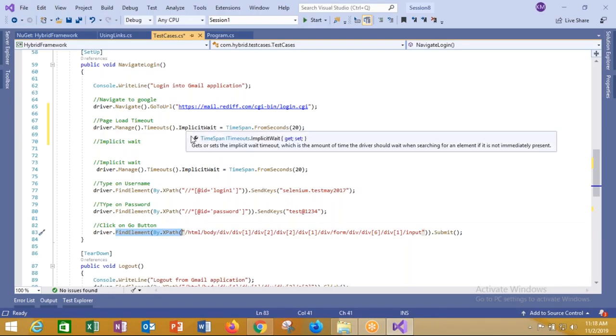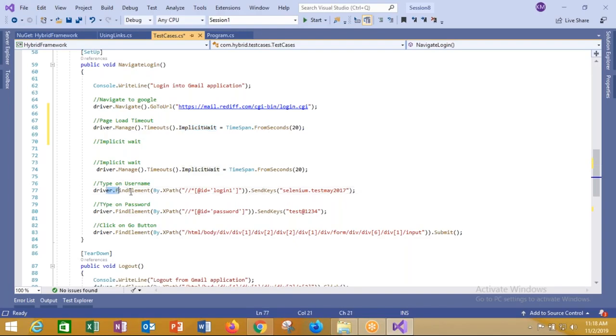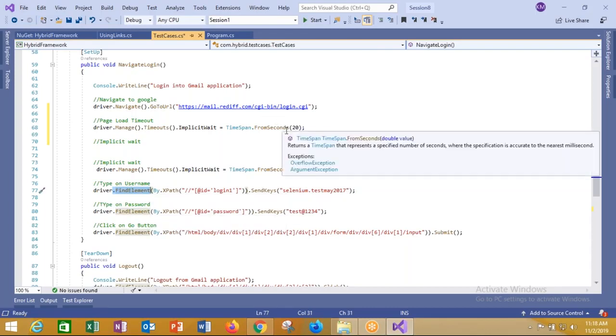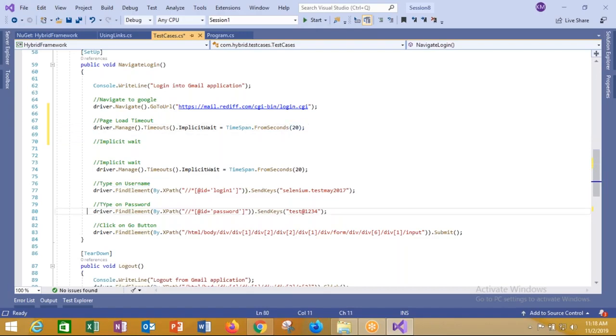The implicit wait works in all the codes where you use find element or find elements. It will wait a maximum of 20 seconds for this element to be visible, 20 seconds for this element, 20 seconds for this. If at any point the element is found in 2 seconds, it is not going to wait for another 18 seconds because the maximum time is 20 seconds. It will go to the next line of the script.